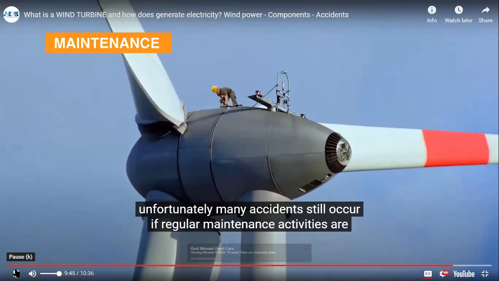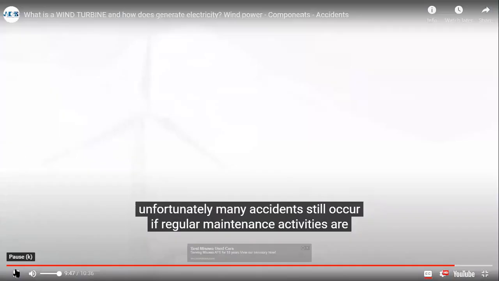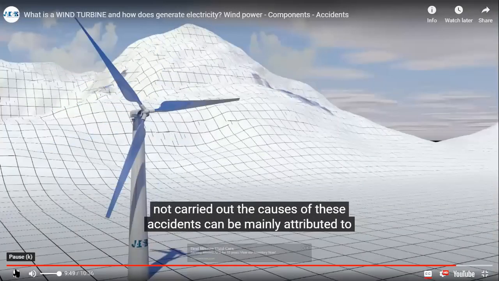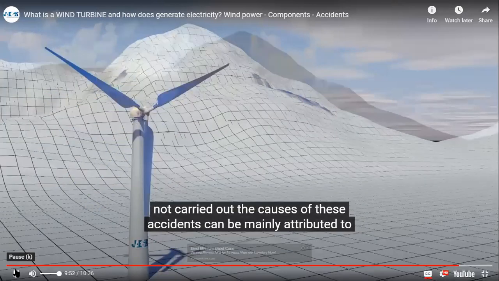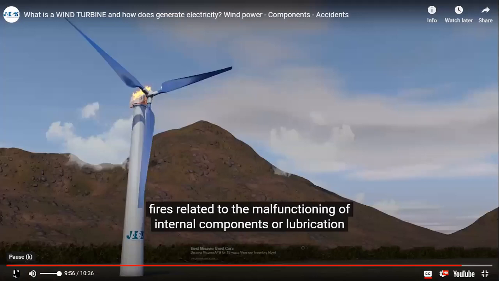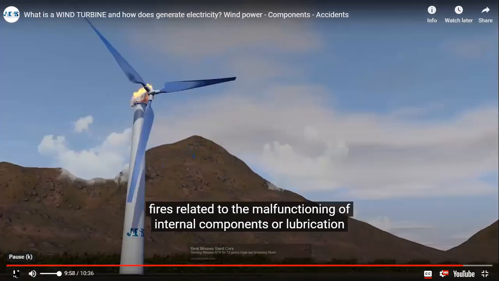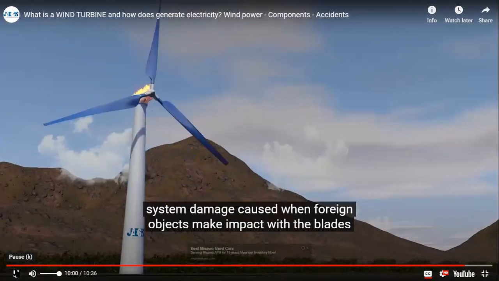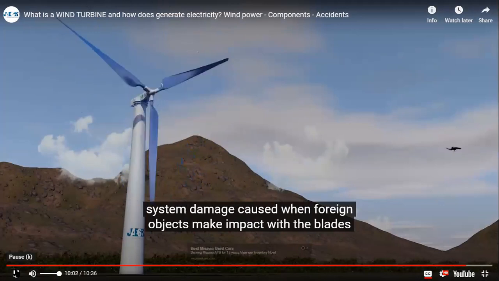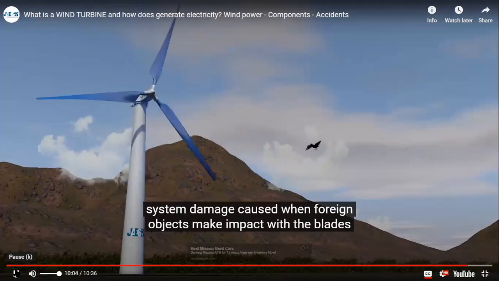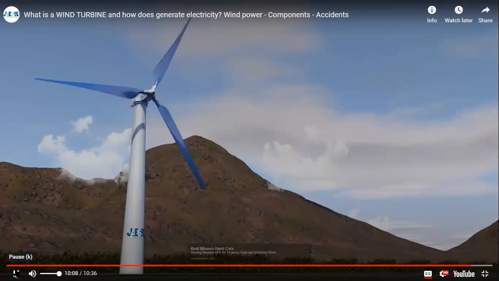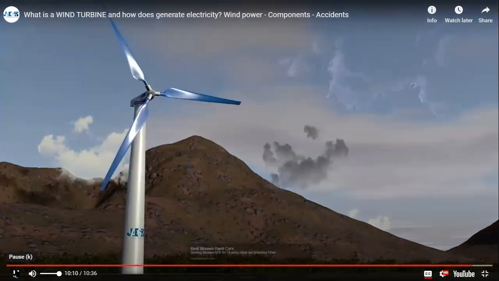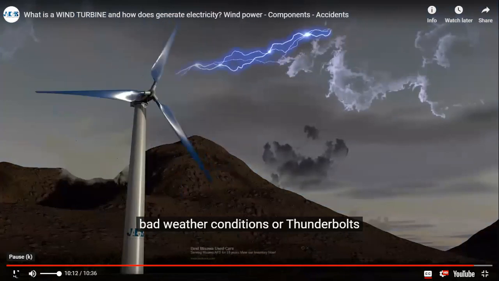Unfortunately, many accidents still occur if regular maintenance activities are not carried out. The causes of these accidents can be mainly attributed to fires related to the malfunctioning of internal components or lubrication system, damage caused when foreign objects make impact with the blades, bad weather conditions or thunderbolts.